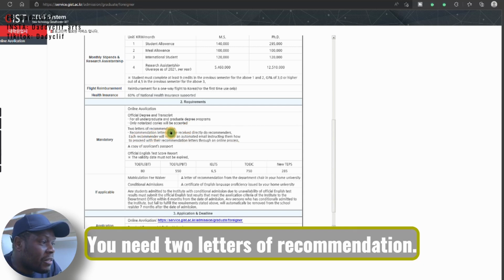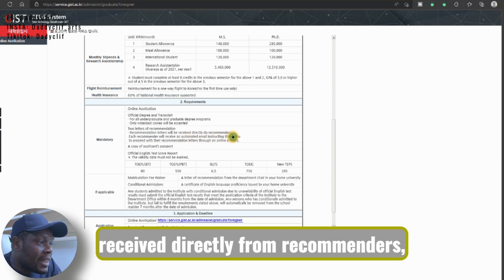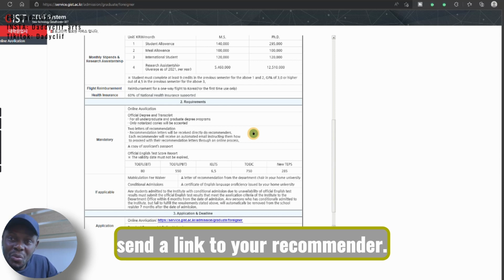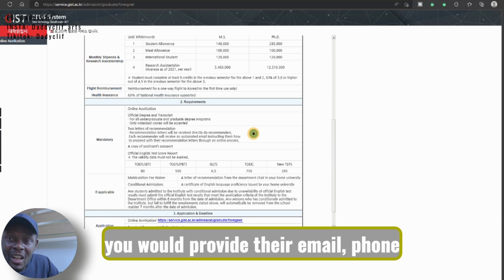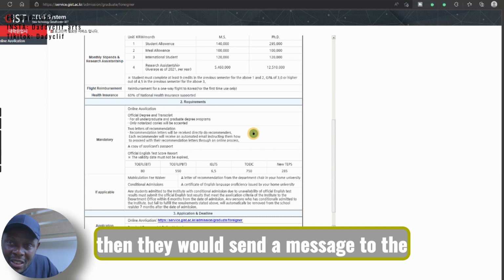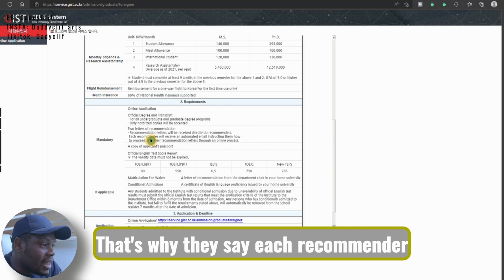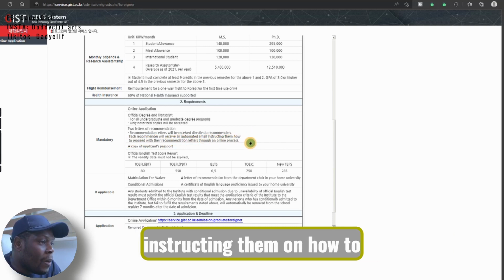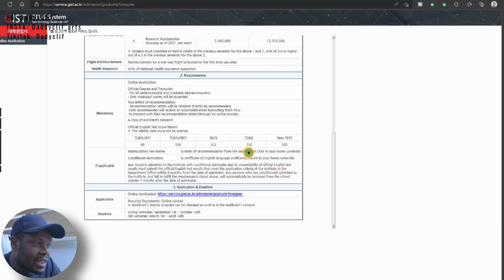You need 2 letters of recommendation. They say recommendation letters will be received directly from recommenders, which means they might probably send a link to your recommender when you're doing the online application. You'd provide their email, phone number, every contact information, and then they would send a message to the person, and the person will recommend you online. That's why they say each recommender will receive an automated email instructing them on how to proceed with their recommendation letter through an online process.